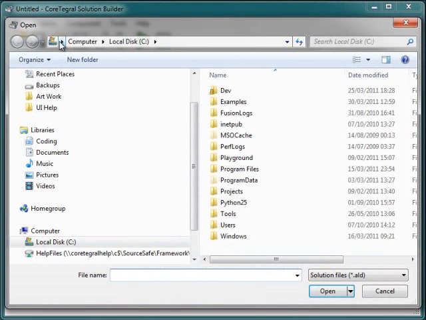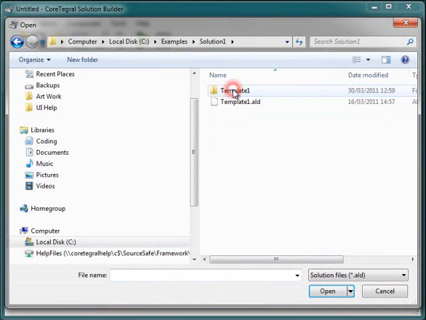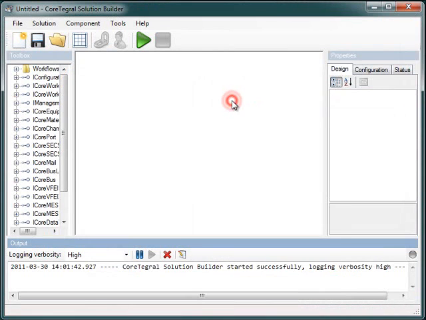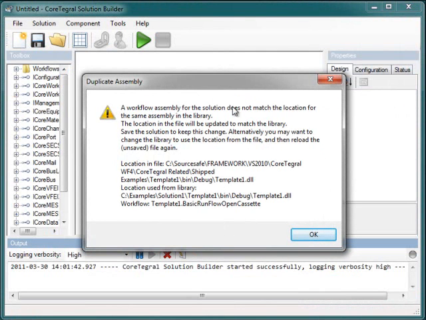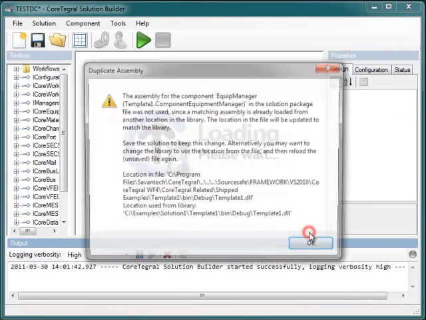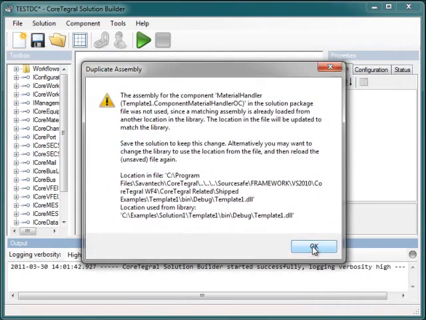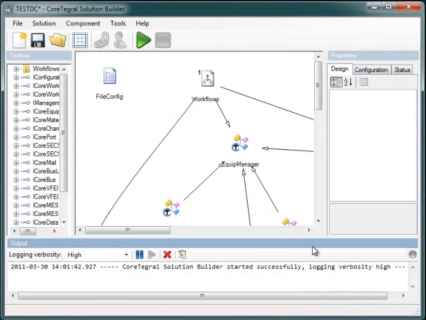Open the Template 1 ALD solution file. As it opens, a warning should appear for the workflow and each of the components contained in the Template 1 assembly. This is just warning that the Template 1 assembly is in a different location. Click OK on these warnings to upgrade the solution file to use the newly built assembly. The solution file will now load fully.